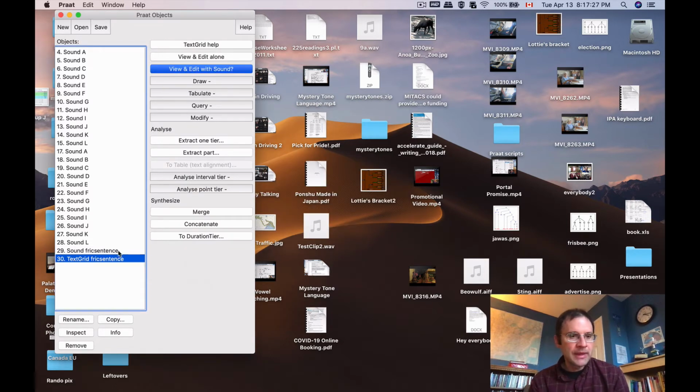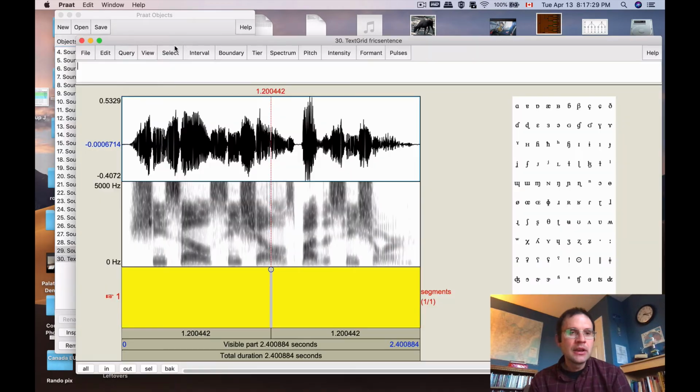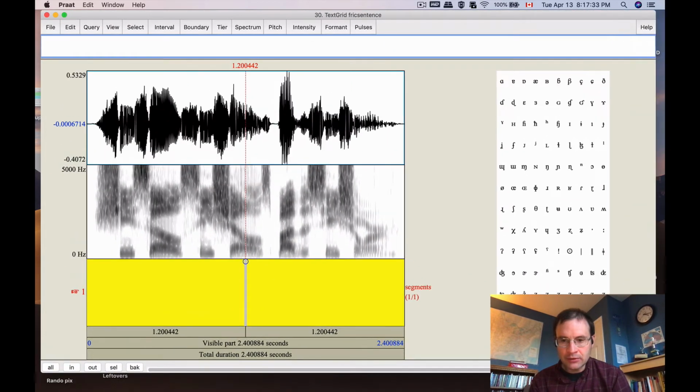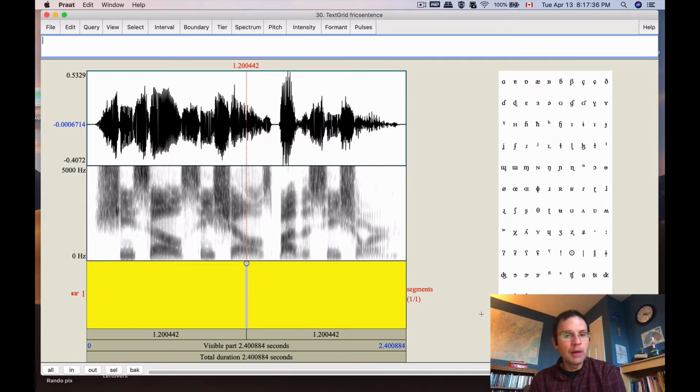And then I'll open that text grid and the sound together. We'll do this more when we do spectrogram reading for our review session here, or also in the last exercise. But what I can do here is some fun stuff. Like I said, we can segment this in terms of just the sibilant fricatives.